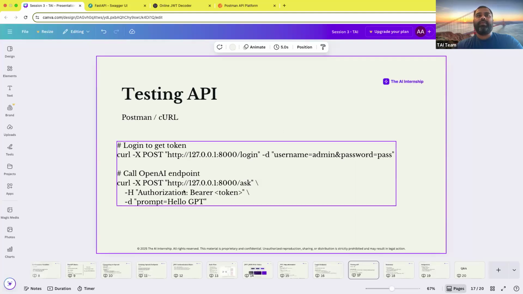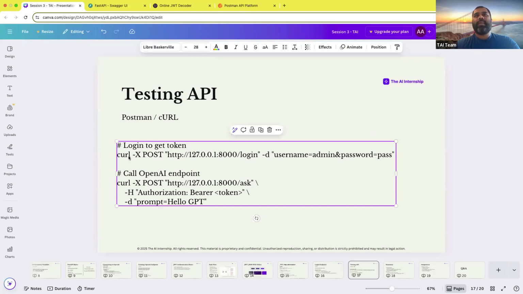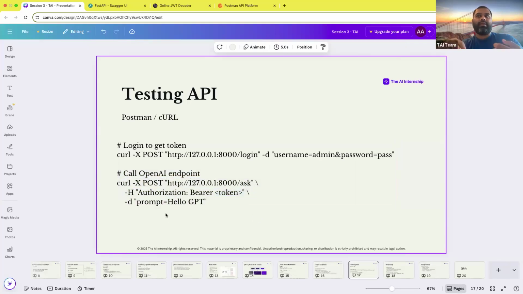So this is what's happening under the hood. It's generally a curl call that calls the endpoint, first getting the token, and then using that token as the bearer token, and then with a prompt, we are calling the other endpoint. You do that, and you get a response back.